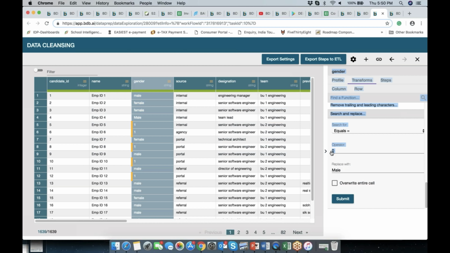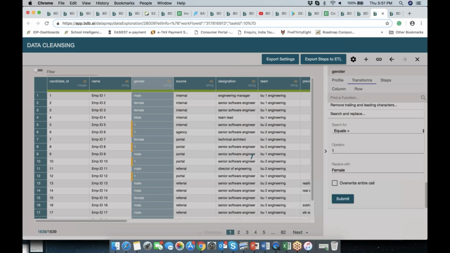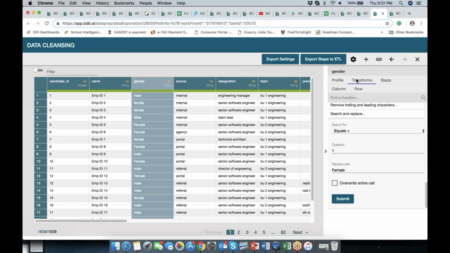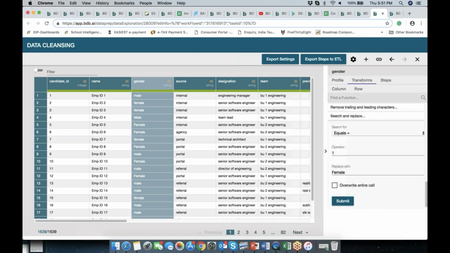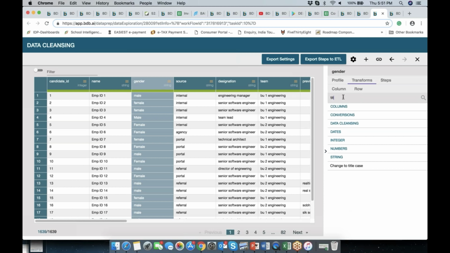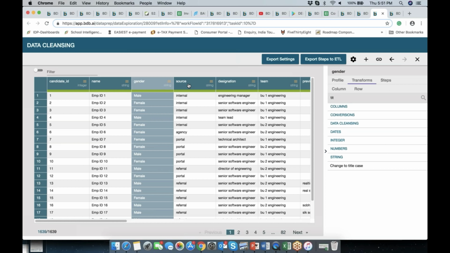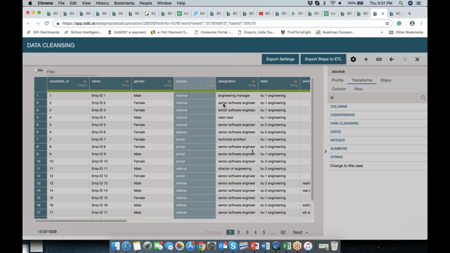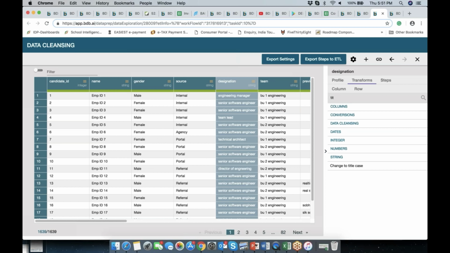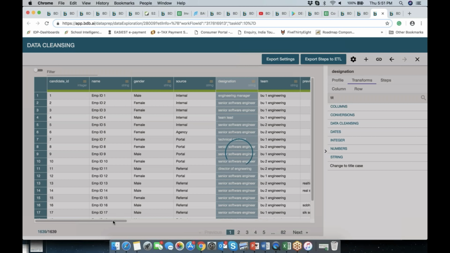Now what I will do is, there are a few numbers where I have females. I have done that. Okay, and then I'll convert this into title case, so that when I create my reports I can get M and F in capitals, so it looks comparatively better. Same, I will do it for source. There also it will just convert into title case. Same I'll do in case of designation.